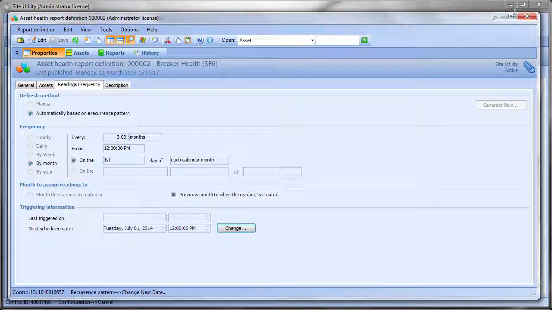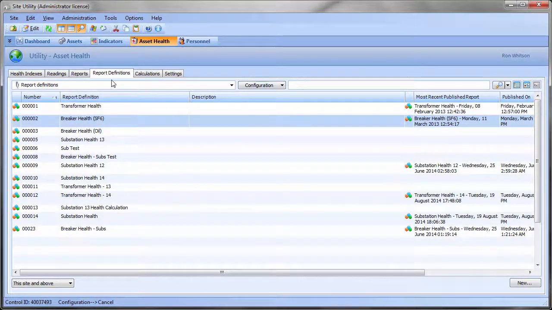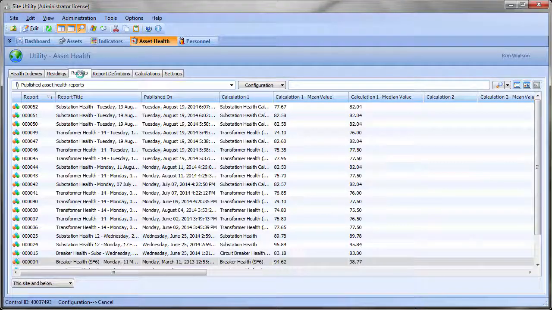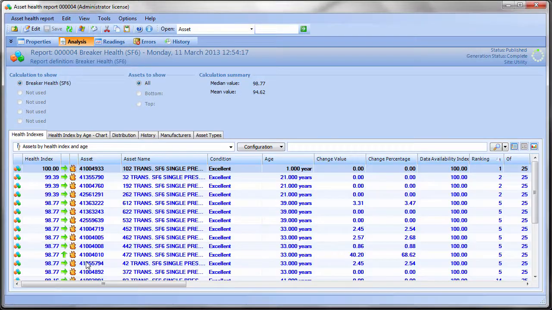Now that I have the report definition, reports will be generated automatically. Reports are generated with a status of draft. This allows companies a chance to review and approve the information before the report is published. If I open up the Breaker Health report, I can see information about the calculations used and the report generation date. I can also see a list of health index scores.